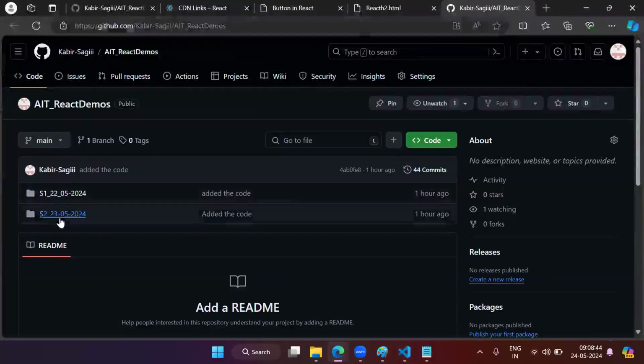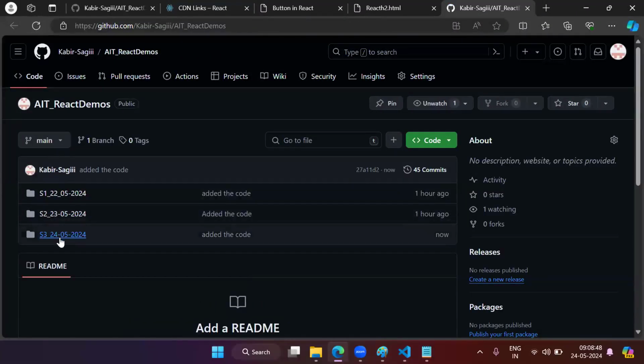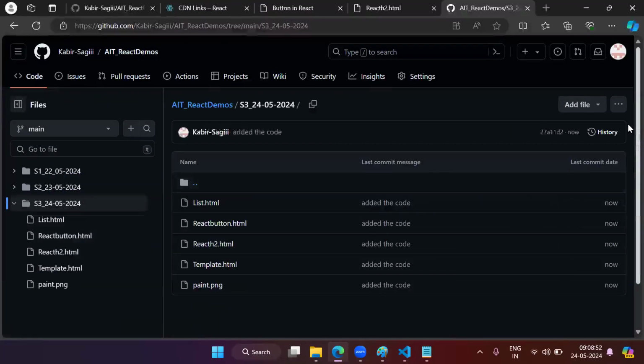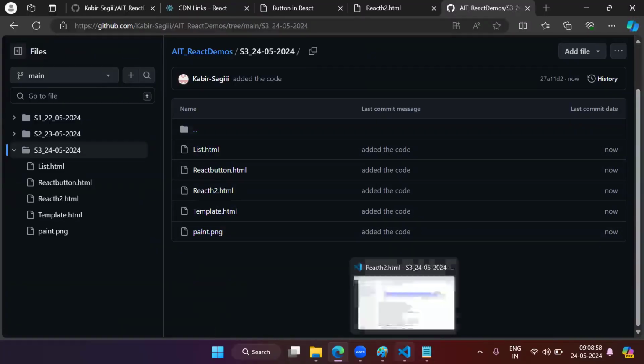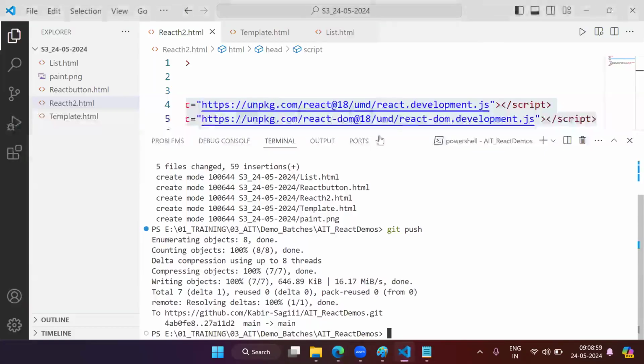Now see, right now we have only 2 folders. The moment I refresh, I got 3 folders. Now if I double click, you will find all the files that I have created in today's session, with the paint file. Already it's updated. You can download it and practice it.